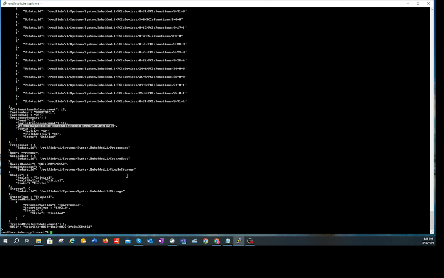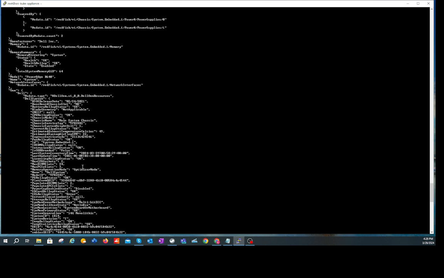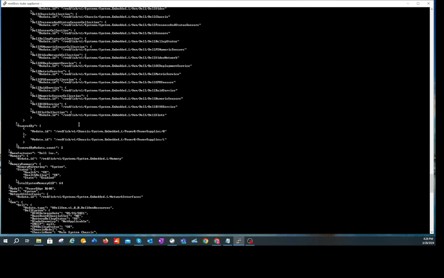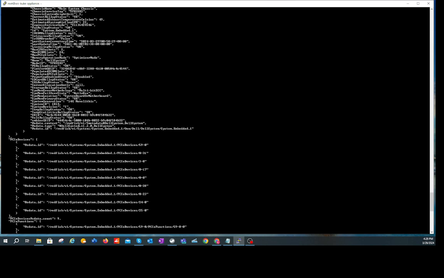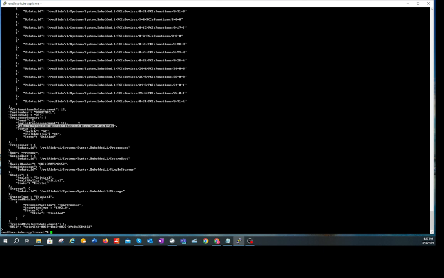And then we can also look at support for storage and simple storage. Let's scroll up here and see, we see all kinds of other metadata here that's of potential interest to us. And you can also look at memory itself, and PCI devices, PCIe functions. So basically by parsing each one of these, we can see the appropriate information.